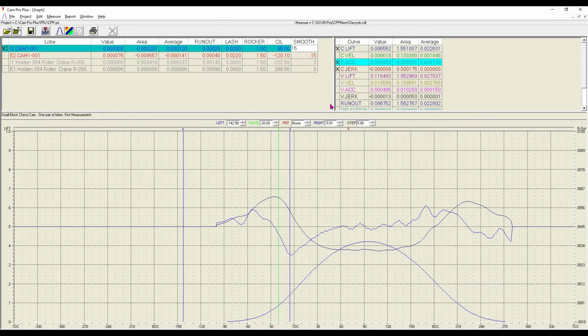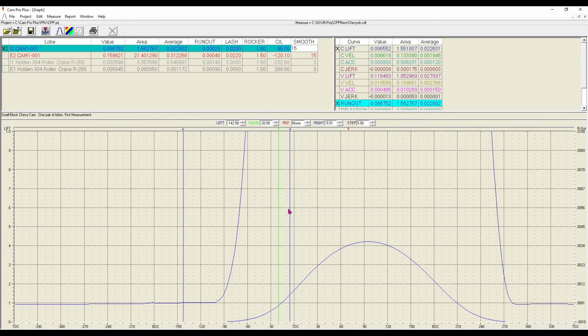Now, there's an entry elsewhere in the software where you tell it how much smoothing to use for newly measured lobes. Now for the run-out column, we'll turn off the jerk, the acceleration, and we'll turn on the run-out. Now, run-out is base circle run-out. And the run-out curve is the lift curve highly amplified, so that you can see minor changes in the base circle.